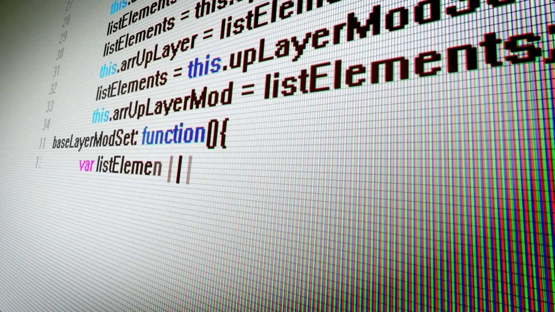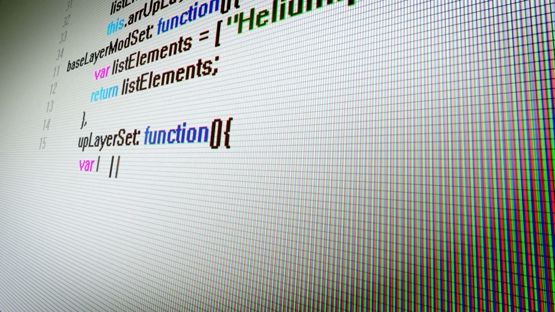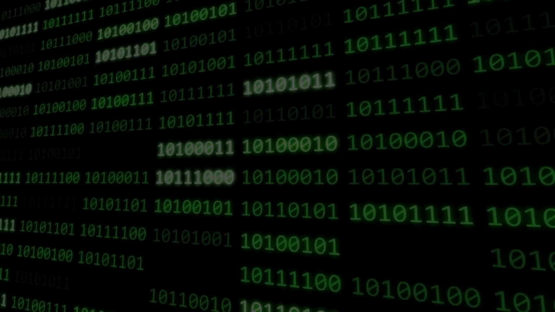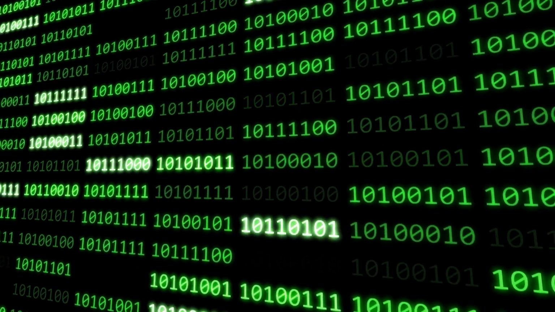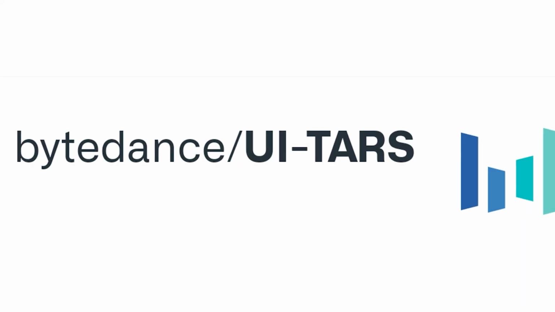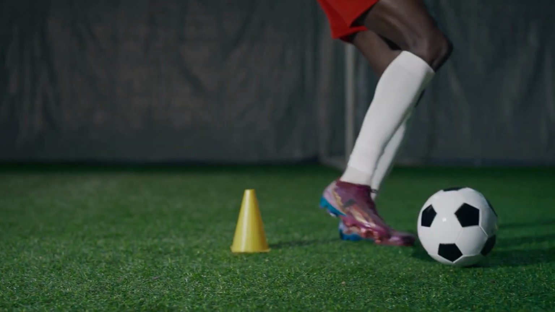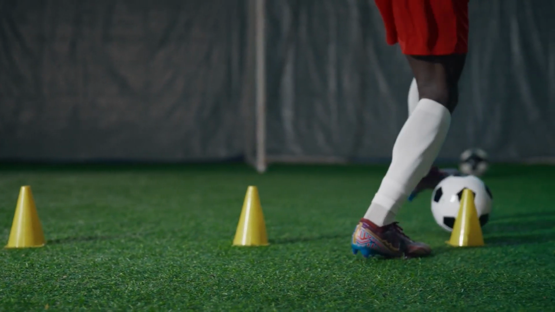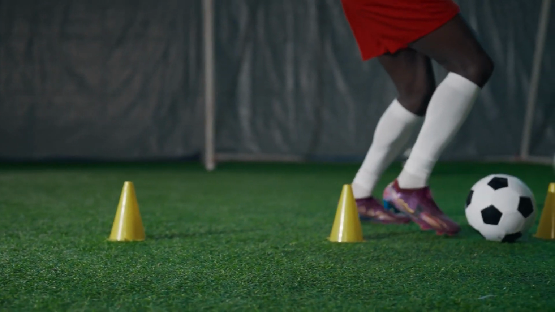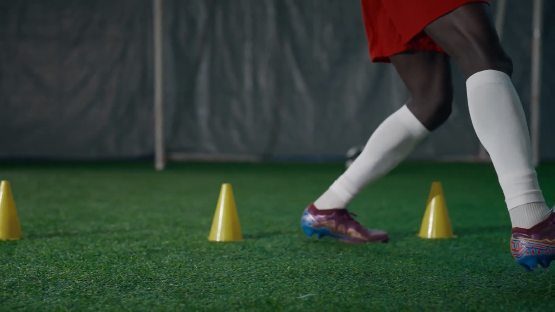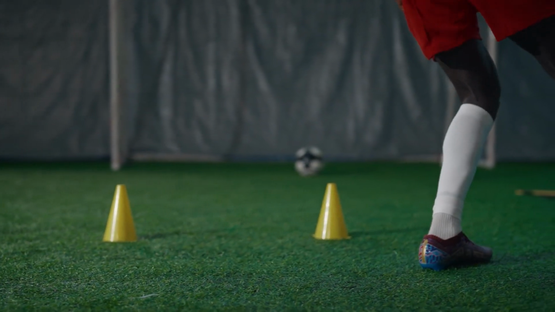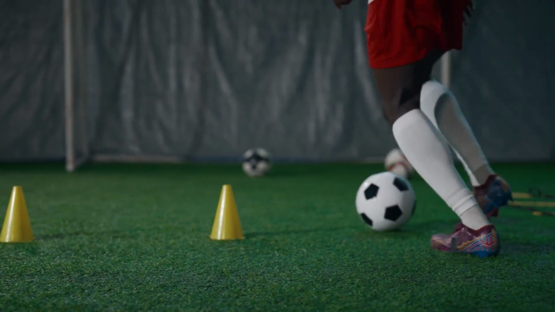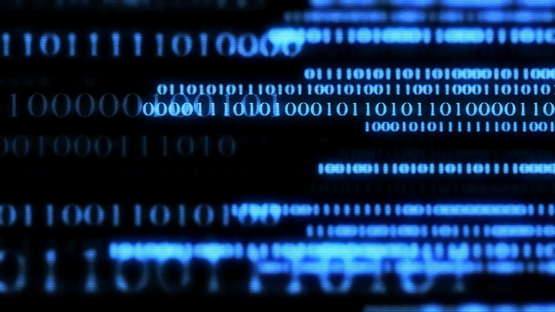Typically, other programs are trained in separate parts, as if each skill, seeing, thinking, remembering, and acting, were learned in isolation. UITARS, on the other hand, learns everything together, like a human learning to perform a complete task, seeing, thinking, remembering, and acting at the same time. It's like the difference between learning to play soccer by practicing kicks, runs, and dribbles separately versus learning by playing real matches, where all these skills are used together.